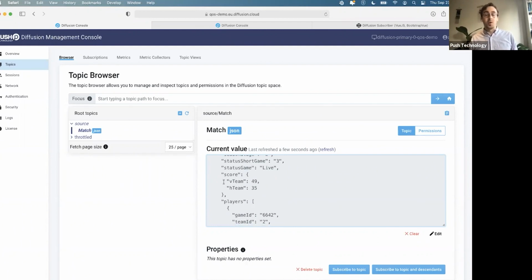Now, we could write some backend logic to take our event source and split it out and publish to multiple different topics. Well, that's a lot of overhead, that's a lot of work. What we can do instead is use topic views to automatically extract parts of our data and then present that as a new topic.